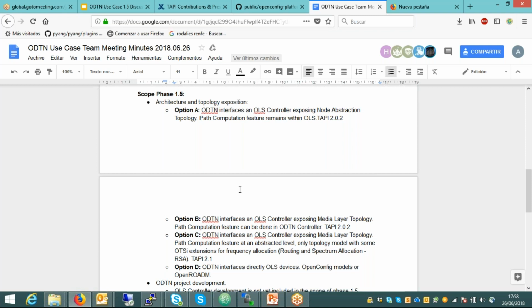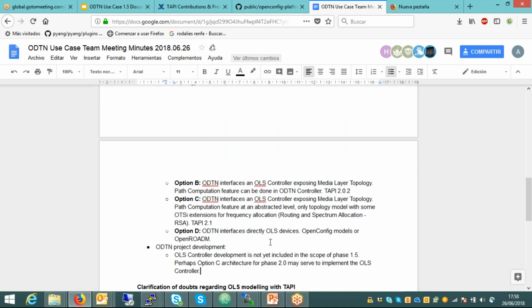So probably we just need to decide on going through the first three alternatives for this phase 1.5. In principle, I will discard option D from the equation, and we will just focus on identifying the level of exposition of the TAPI models that the open line system controller needs to provide. Maybe this is something we will need to request. Coming back to the previous question, what will be the way to involve an open line system controller in the project? Because this seems completely necessary for going in this direction.